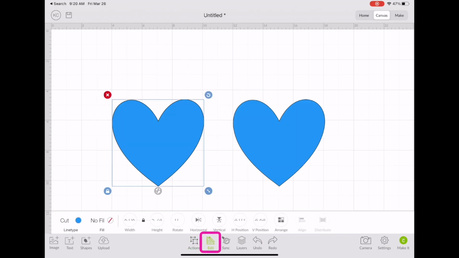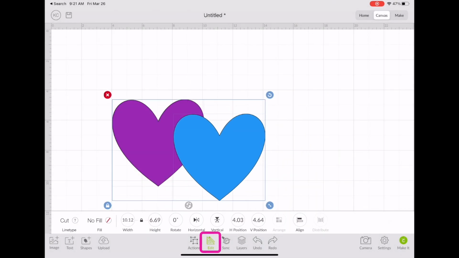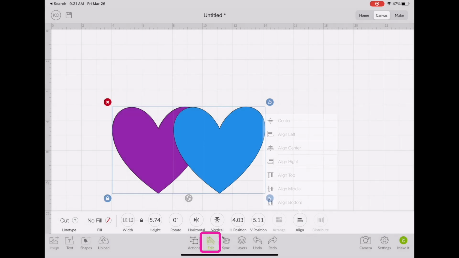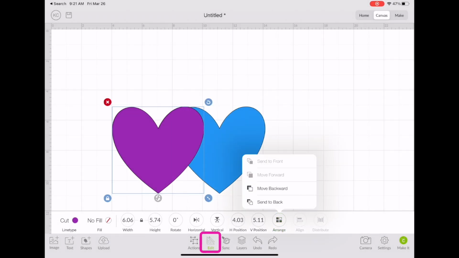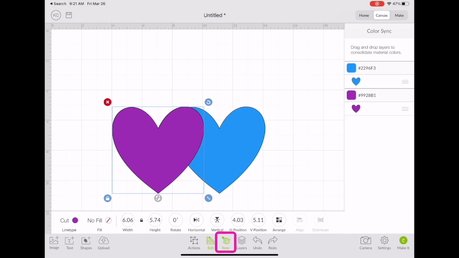Moving to the right, we have the Edit button. This is where you will adjust your line type, fill, dimensions, and more. If you are looking to rearrange the order of objects, you'll also come to the Edit button. Next, we have Sync. This lets you drag and drop layers in order to consolidate the materials that you're cutting on.